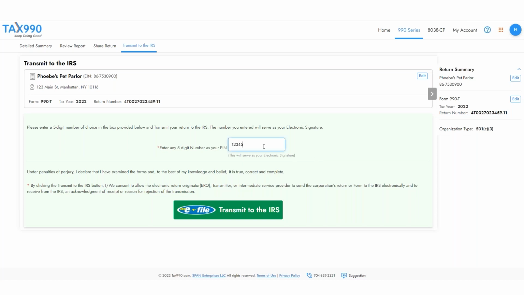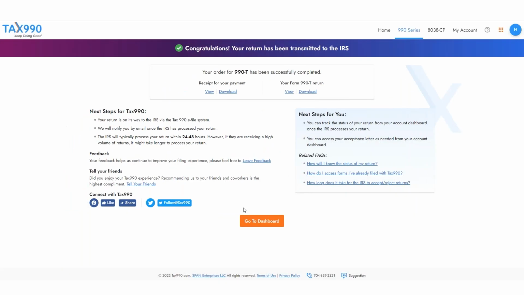You're going to create a 5-digit PIN of your choosing. This is not something that you have to remember. It's not something that the IRS has provided you. It's a 5-digit PIN of your choice, and you click to transmit to the IRS. Once you transmit, you'll get a congratulations page, just indicating that it has been transmitted.